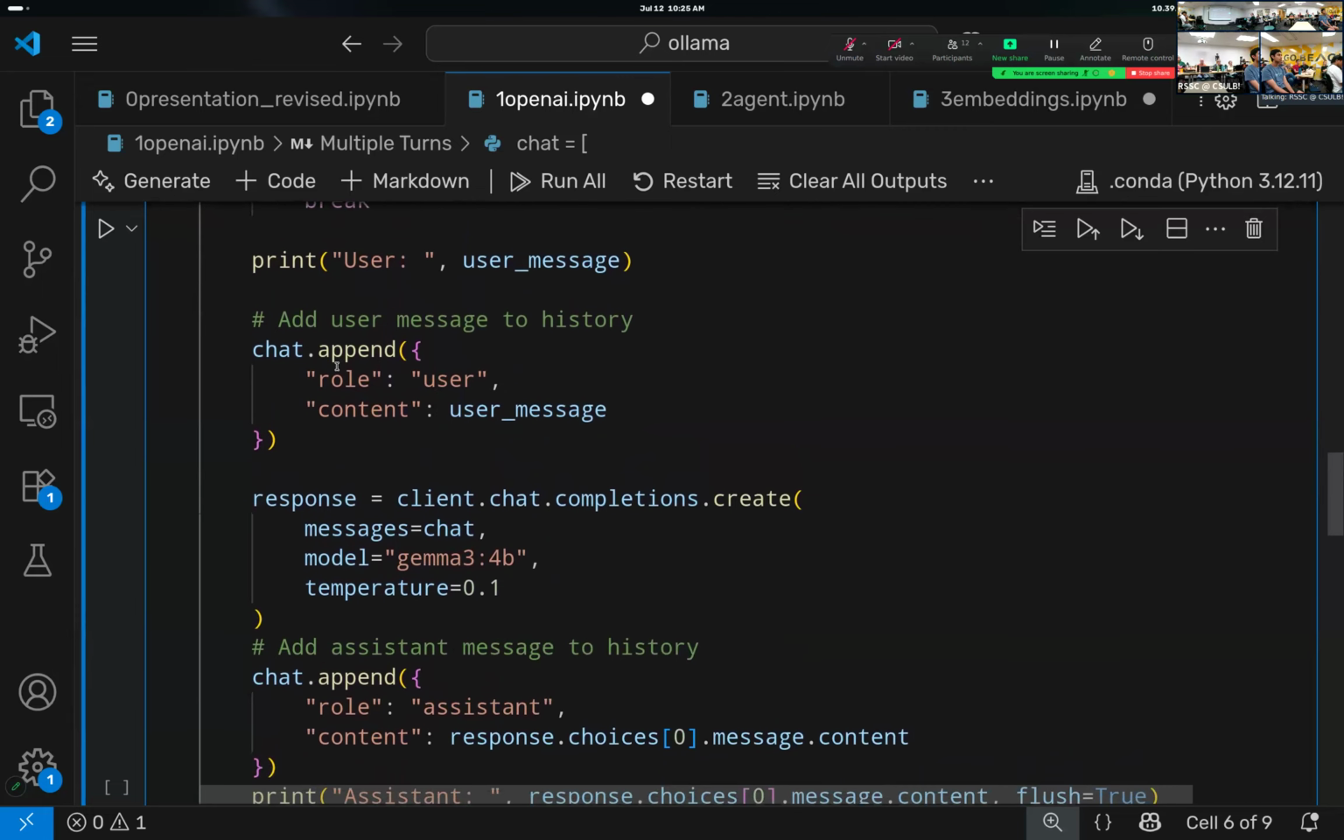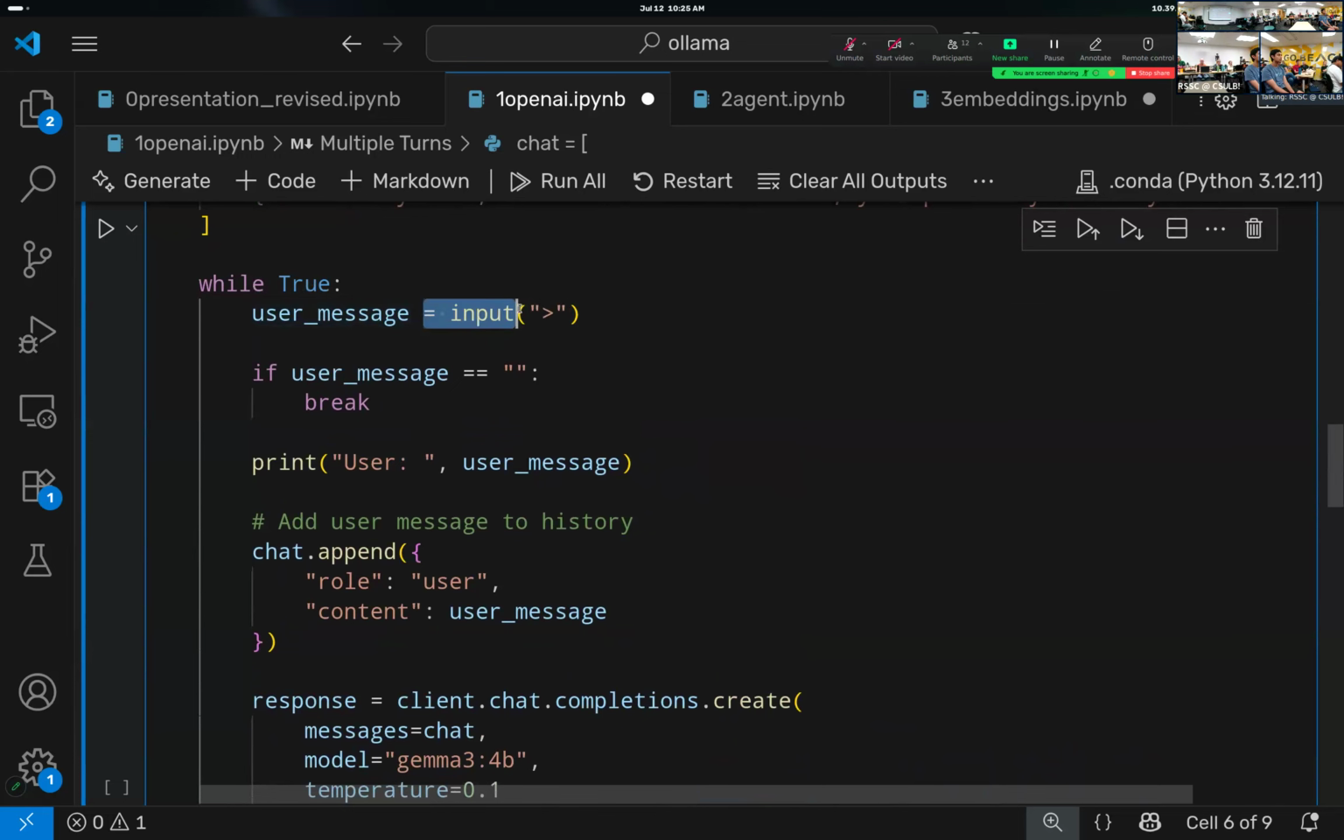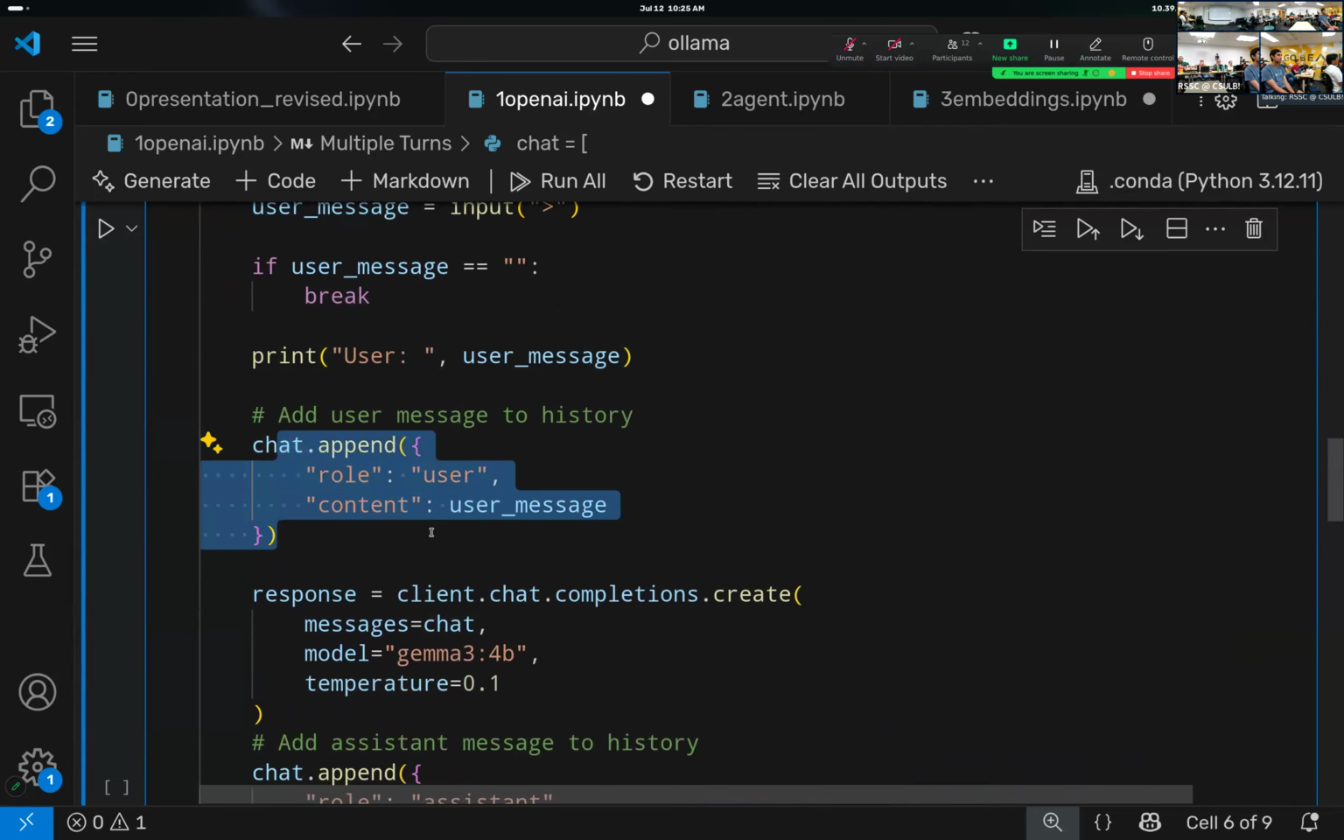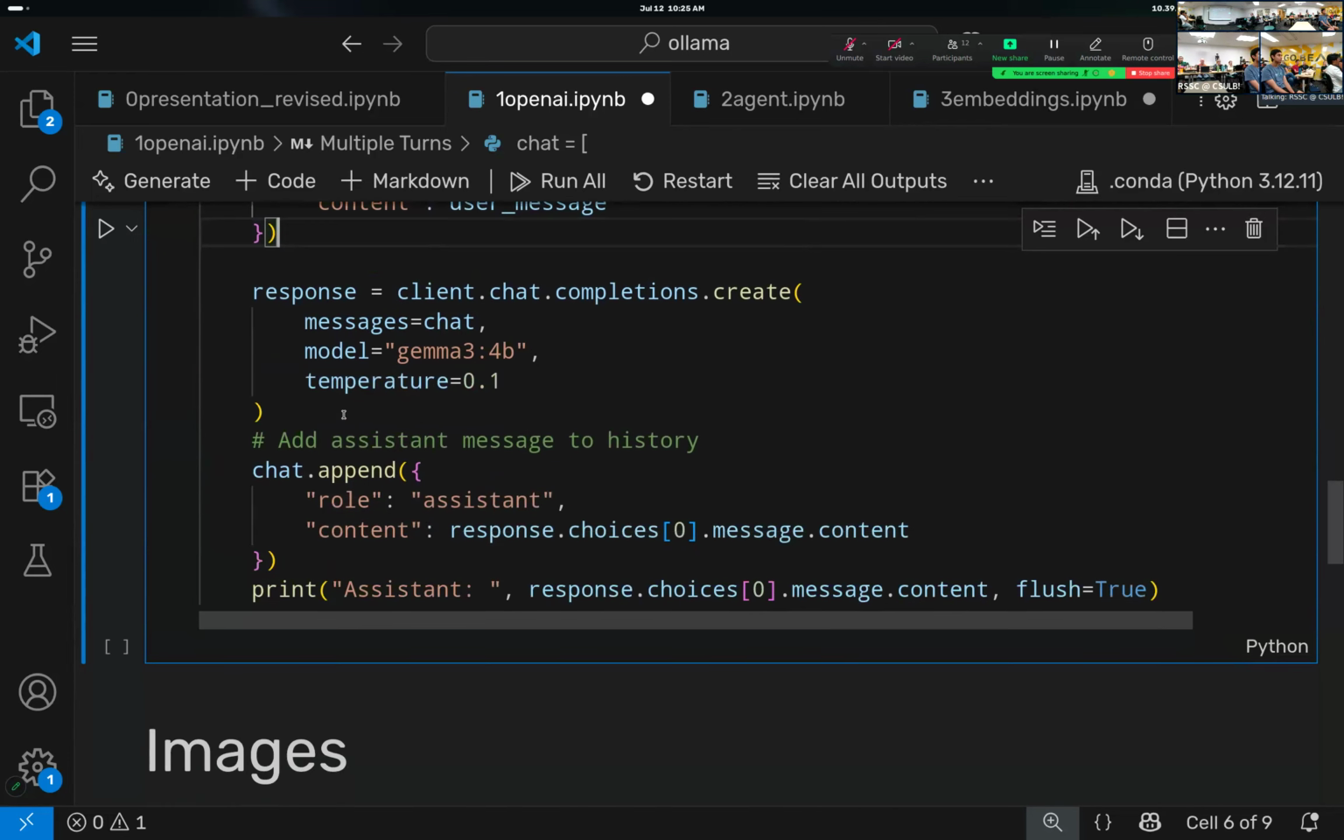Go slowly line by line, there's a lot of stuff here. So I get the user's input. Then if I don't put anything, I want it to end the loop because otherwise I'd have to reset the whole Jupyter notebook. So then I put it in the output so that you can actually see the history. I add it to the actual history. And then I give that, similar to before, I give that to the model to actually run.